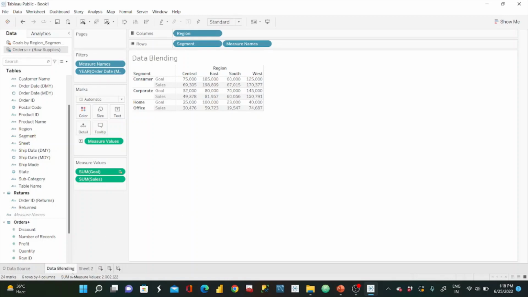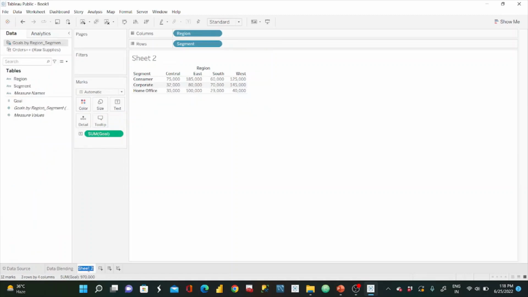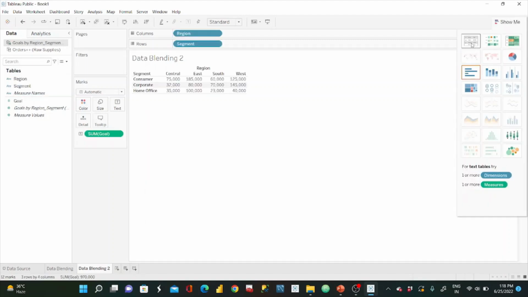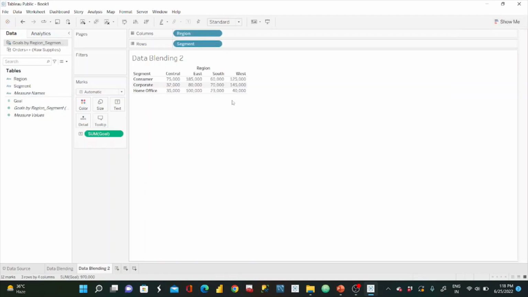So now let us take one more example. Suppose this time I want to see my goal sheet as the primary data source. So I can just drag the dimensions and measures from my primary data source and show them in the form of a table.